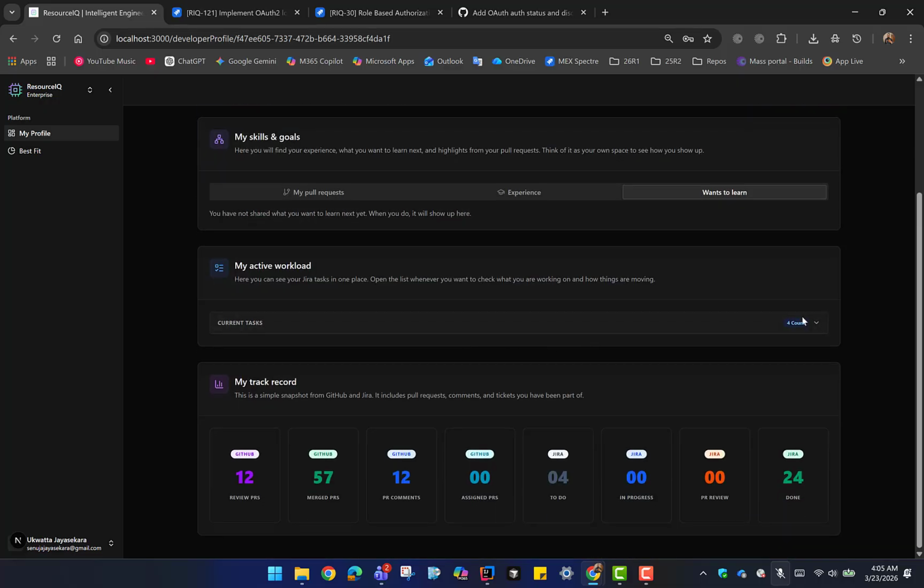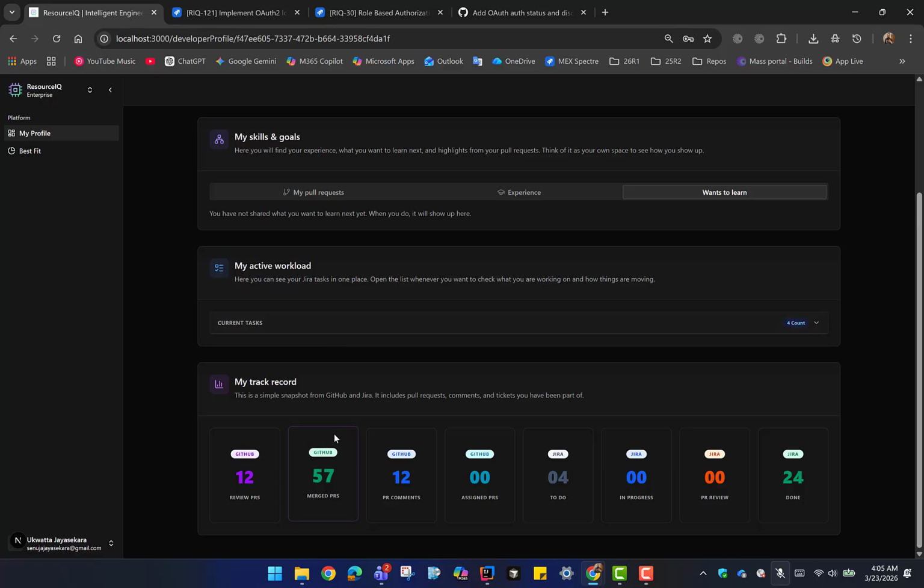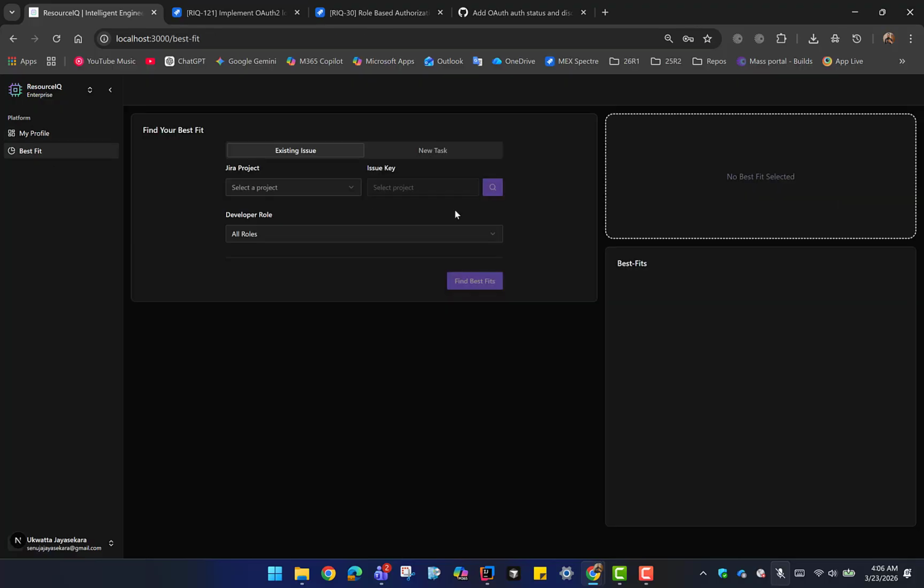Those are the things I mentioned earlier. His current work tasks and all the track record will be listed here. Not only that, the best fit feature will also be there. Every resource can use this feature. That's basically pretty much it.